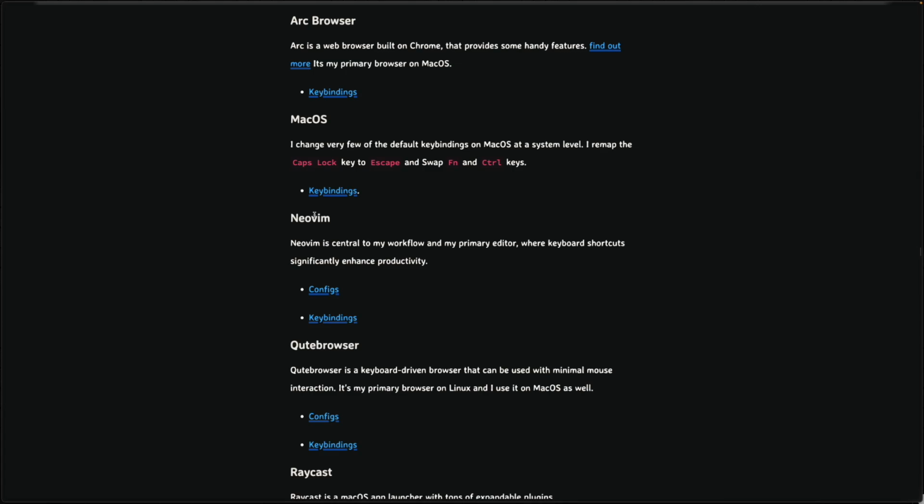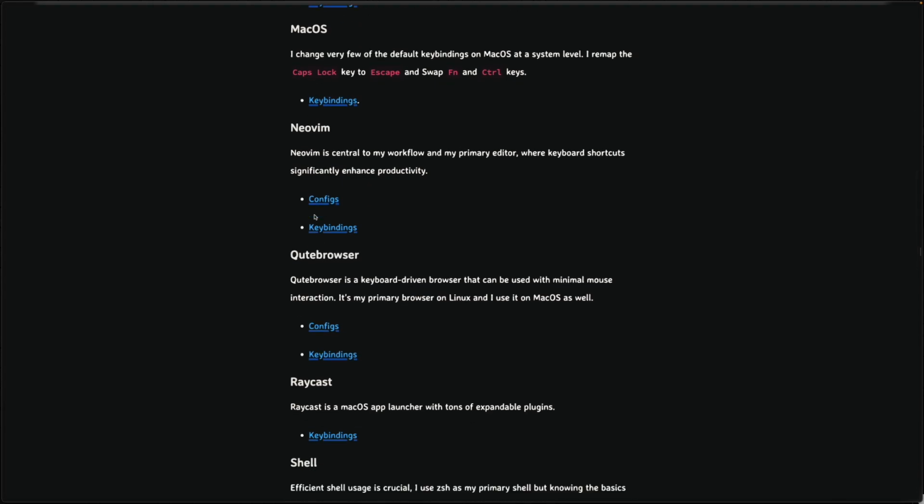macOS, as I said, I'm primarily on Mac right now for work. So I do very little changes at a system level. It's just making the caps lock key an escape key, and then swapping the function and control keys on the MacBook keyboard. That's pretty much all. And I do some things for the screenshot and screen recording tool.